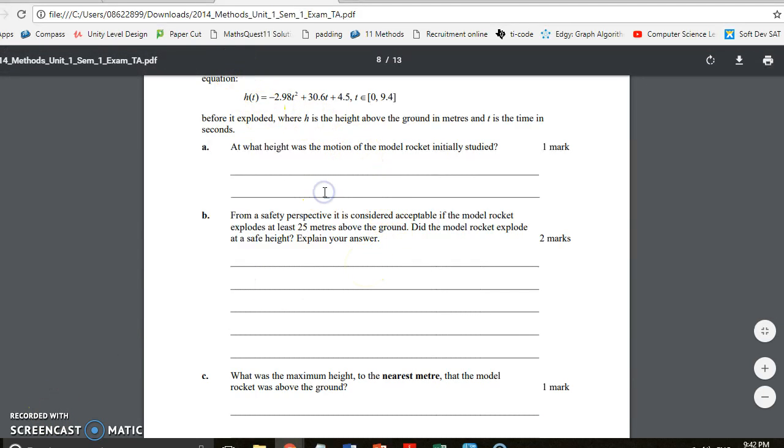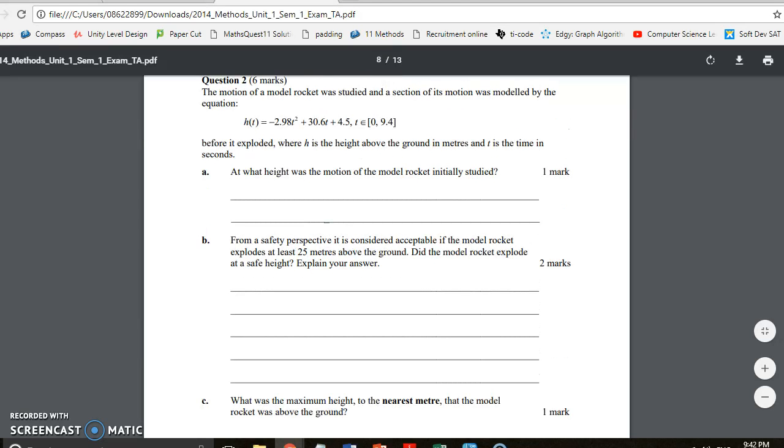Okay, so it tells us here in question 2, I love when your internet browser does this. The motion of a rocket studied is modeled by this, before it exploded, where h is the height above the ground and t is the time in seconds. So what height was the motion of the model rocket initially studied? Initially studied, what does that mean? What is t? Well, t is going to be 0.